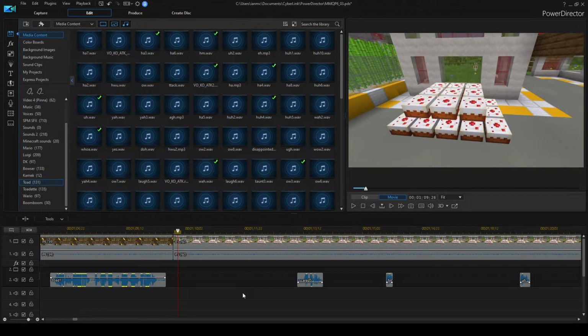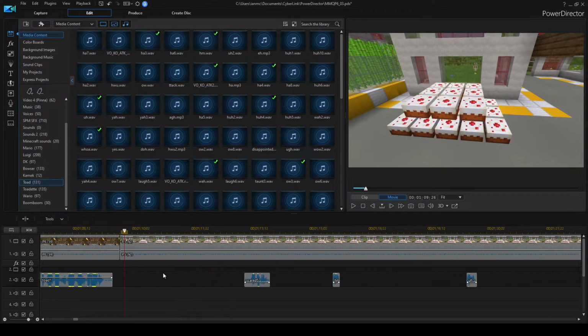What's this called? This is going to be Mario's Minecraft Quest Part 6. So this is the next episode of this Minecraft series.